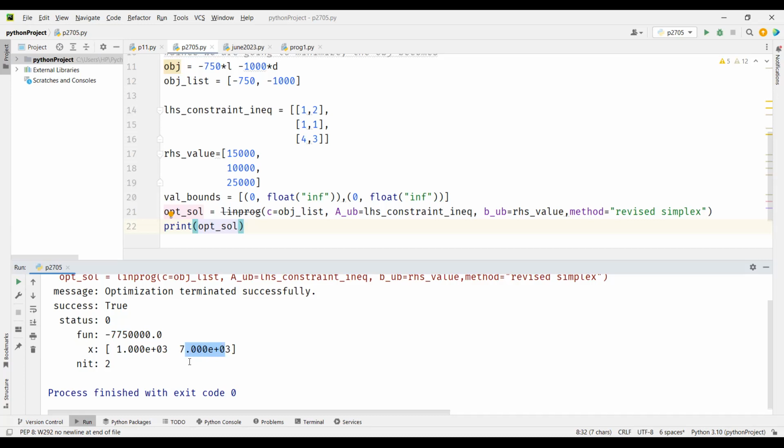For any method, we need to write this pattern only. Like we have mentioned revised simplex also, this is the method. Each of these methods needs the objective value and the constraints. Yes, sir. Based on the scenario, we need to change the values. Exactly.